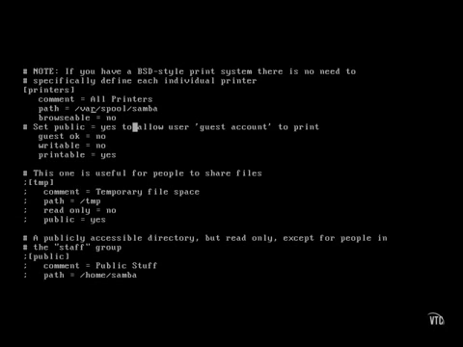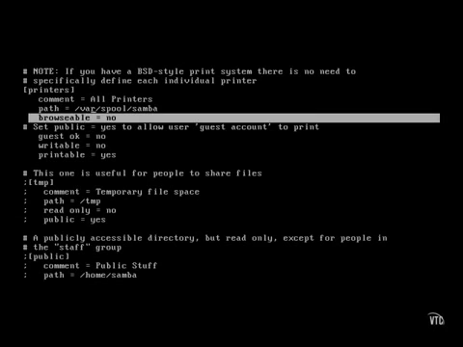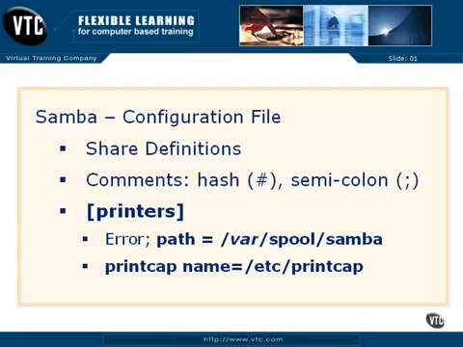Note how browsable is set to no. But remember, we saw shared printers with the smbclient -L localhost command in the previous video. That was made possible due to the printcap name directive, which shares printers listed in the /etc/printcap configuration file. As it's a global directive, it overrides settings in the printer share.